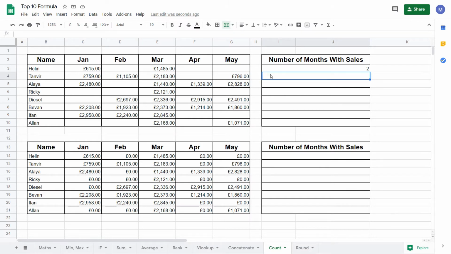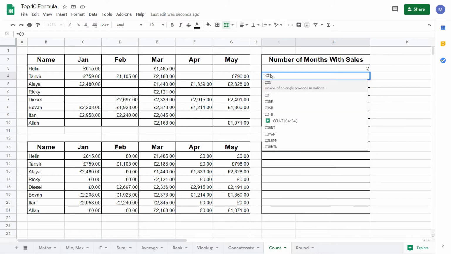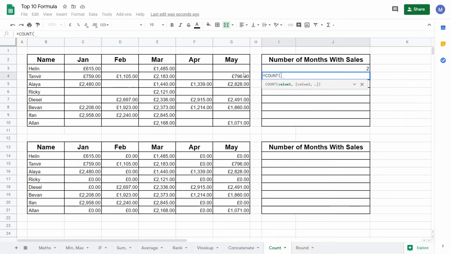We could also do this by selecting each of the values individually. We can do that by typing equals COUNT, but this time, rather than just selecting the whole row, we'll select the first value, put a comma, select the second value, etc. You wouldn't normally do it like this. However, if your data was spread out, then you might want to use this method instead of selecting the range. Finally, when you've selected all of the values that you want to include in your count function, close the brackets and press enter. We can see this has returned the value of 4, because 4 of these 5 cells contain data.